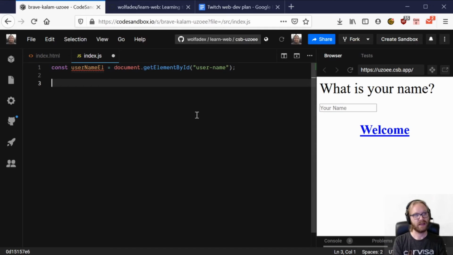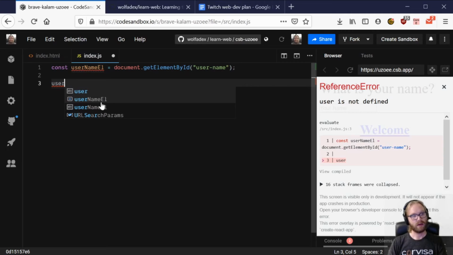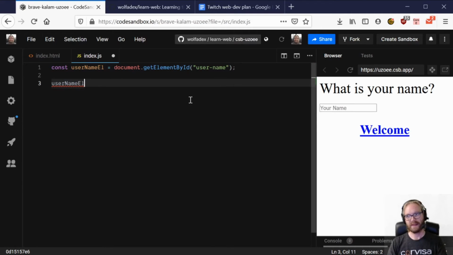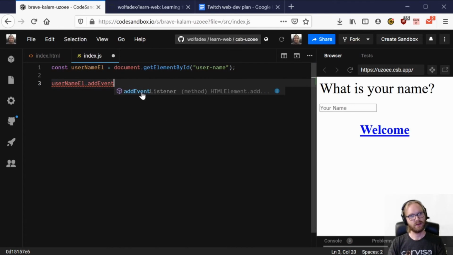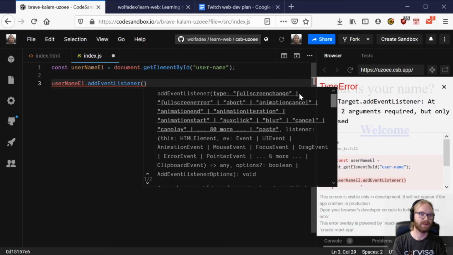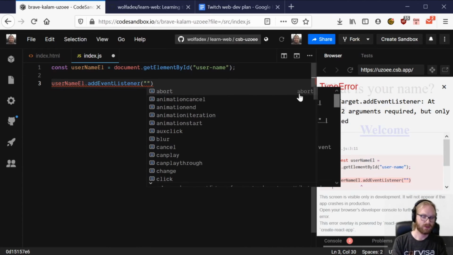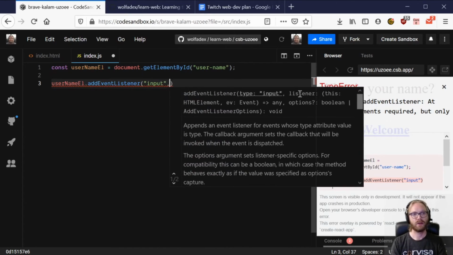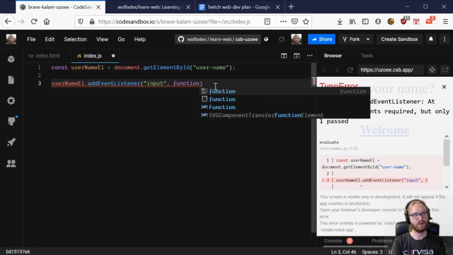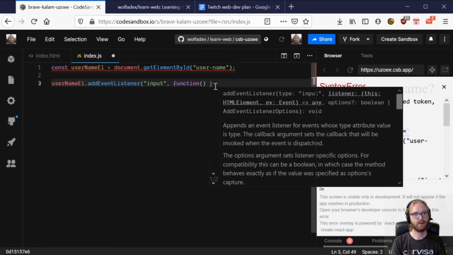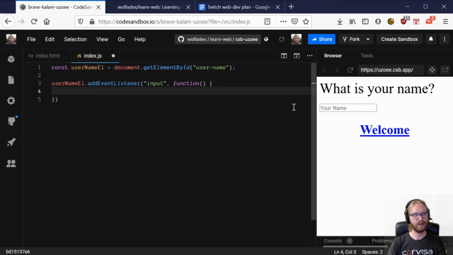Okay, so then on a new line here we're going to say usernameL, and CodeSandbox is going to be super helpful and let us autocomplete that. Dot addEventListener, and we can click that and it'll autocomplete that for us. And then parentheses. Now we want to listen to any input change, which means changes to what the user has typed in. I'm going to give a comma, type function, parentheses, and then put some squiggly braces and a new line in there.